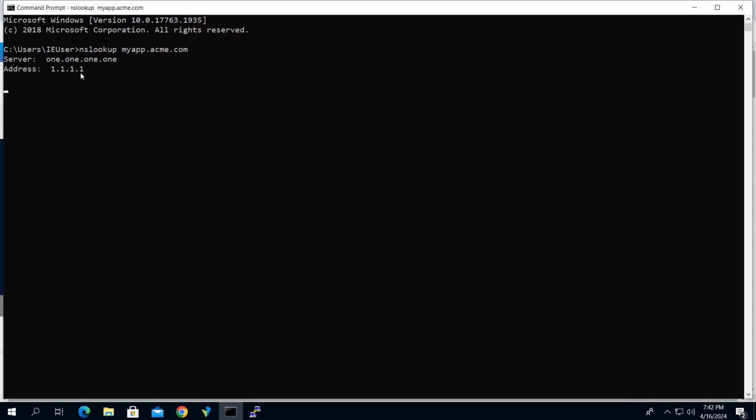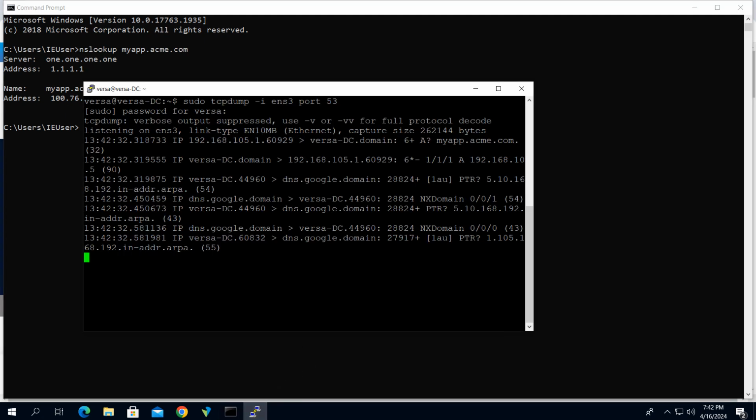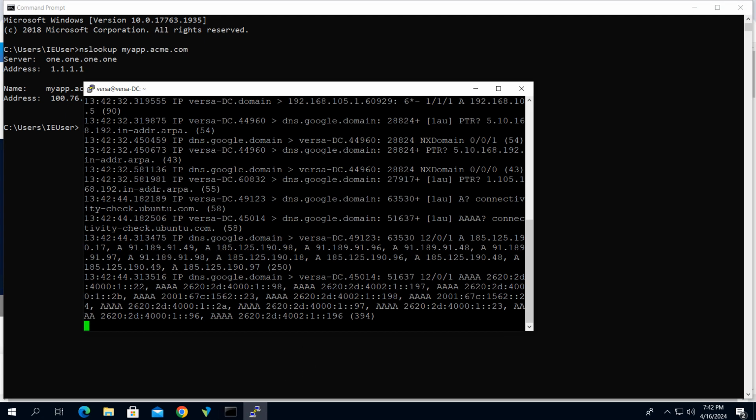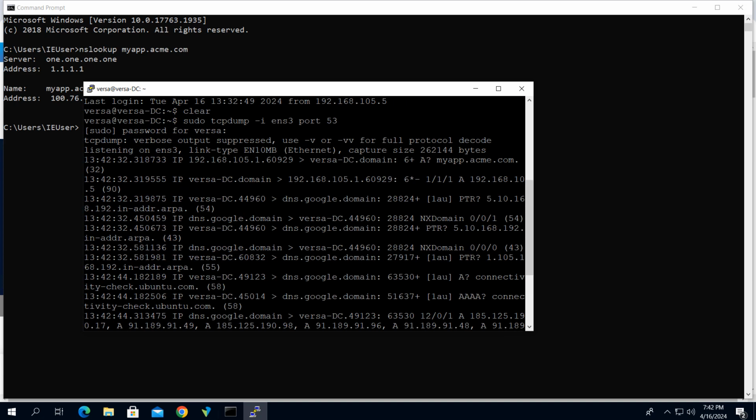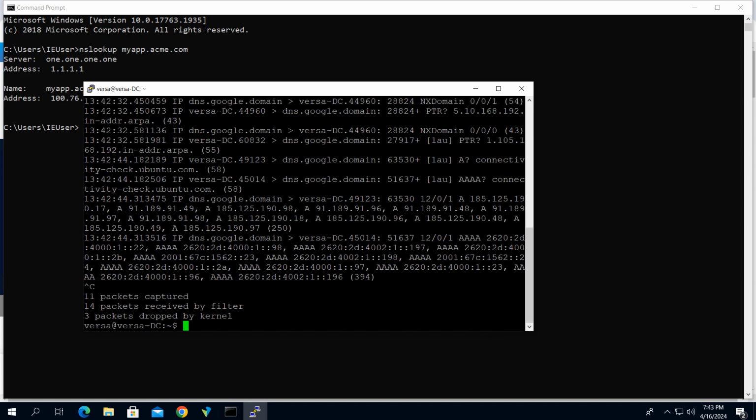app.acme.com. Now I can see that I am again getting a response from Cloudflare, what is syncing my laptop, and I'm getting IP which is 100.76.24.3. But when I go here, I can see that my server actually got a DNS request, and this is for my app.acme.com, and I'm providing a response with my actual IP address, where my actual IP address is 192.168.10.5 for this application.